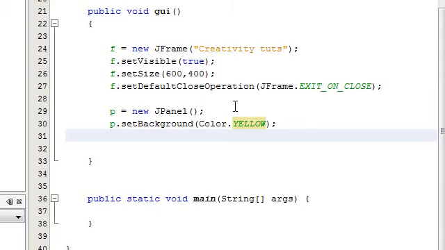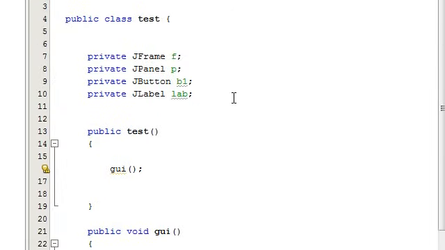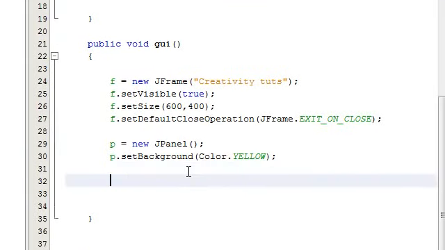Now we need to add components on this panel. So we've already declared our two components. One is a button and one is a label. Now we need to create objects of these two components. First of all, b1 equal to new JButton.